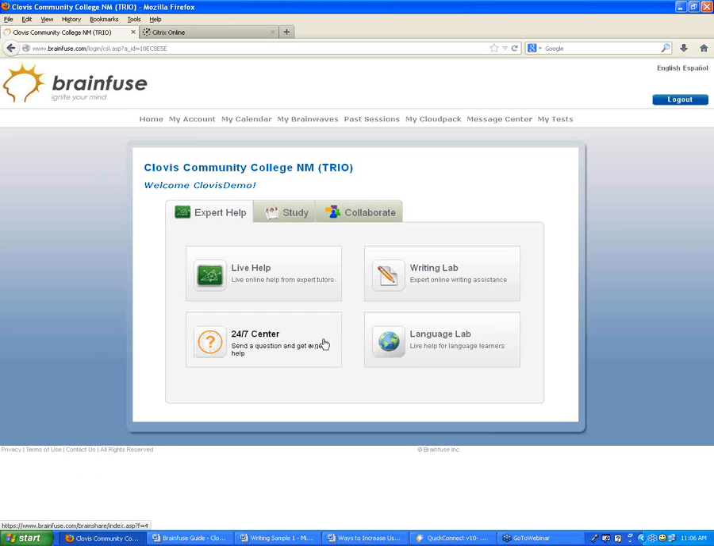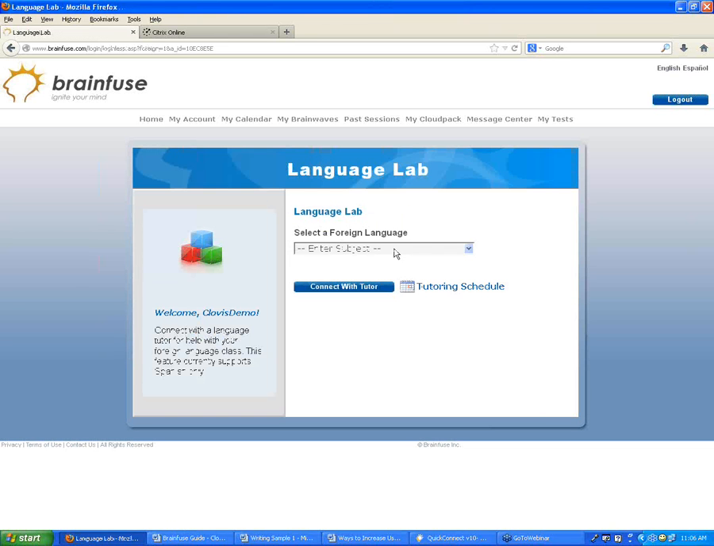And next to the 24/7 Center option, we have the Language Lab. The Language Lab is here for any students who are learning to speak Spanish. In the Language Lab, Spanish is the only option we have here, so you can choose that, click on Connect with Tutor, and that connects you with a live tutor who can help you with learning the Spanish language.